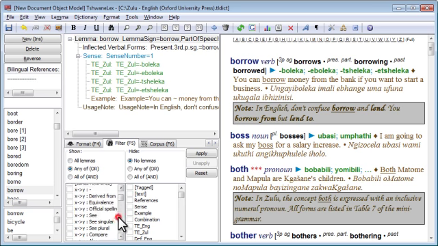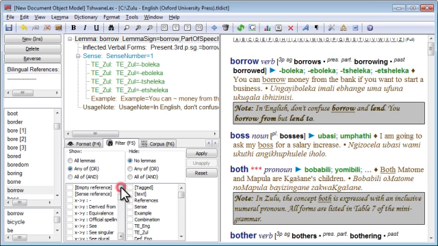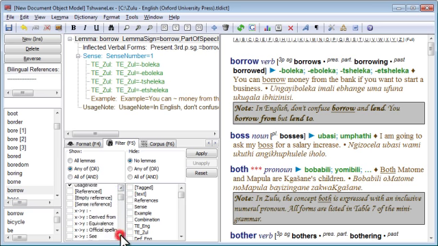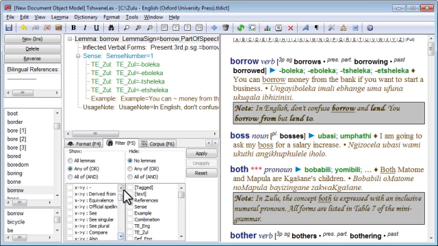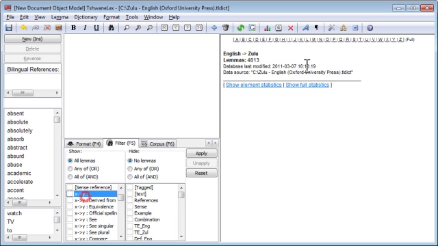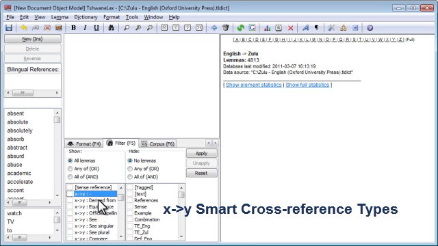Other types of filter conditions are as follows. I'm not going to show all of them now, there are an awful lot, but I will show you the main ones. The next main set of filter conditions below the elements is, you'll see X, arrow, Y, and then a label. These are smart cross-reference types.